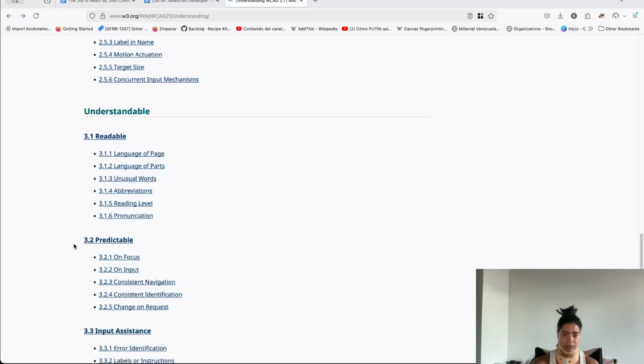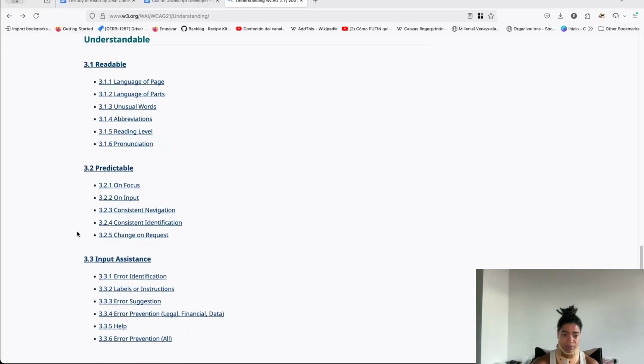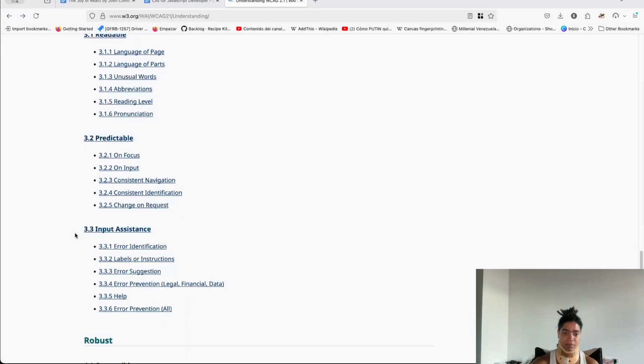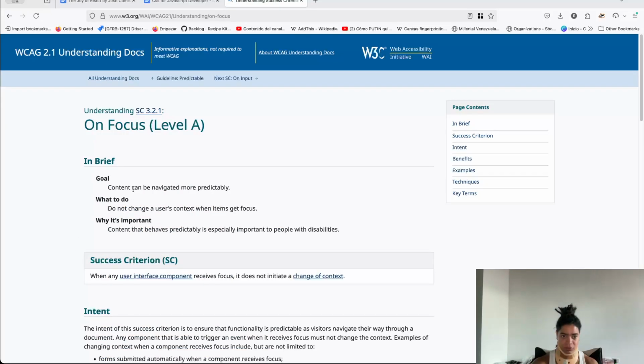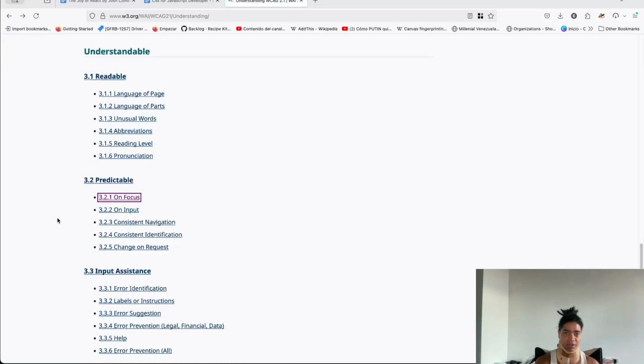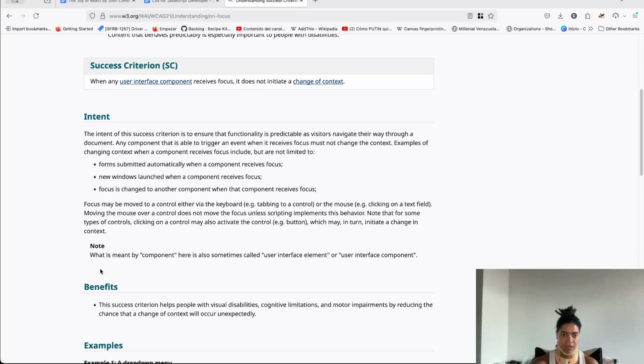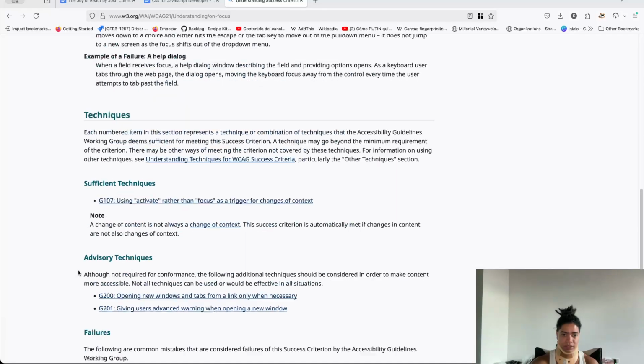All right. Hey, is this readable? And you provide input assistance. All right. Is this understandable? Is this readable? Is this predictable? On focus, this is what it comes to. The goal can be to navigate more predictably. This is when focus is important for understandable. Hey, is this predictable? Hey, can I use focus to navigate through your application? All right. That's when focus kicks in.